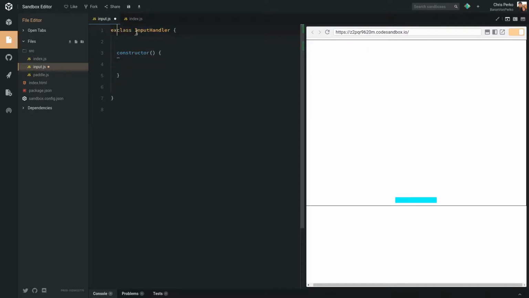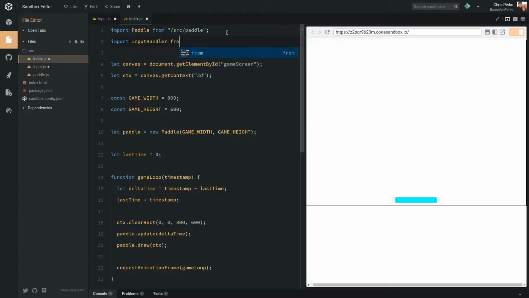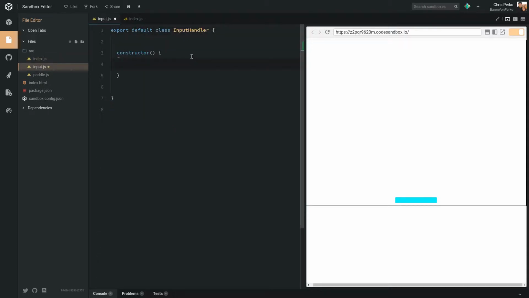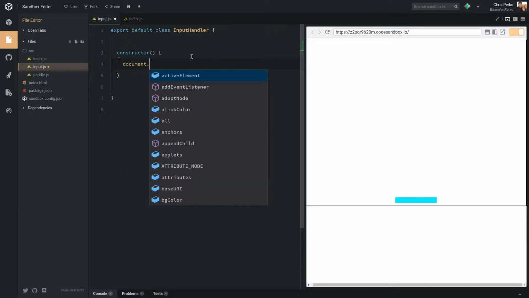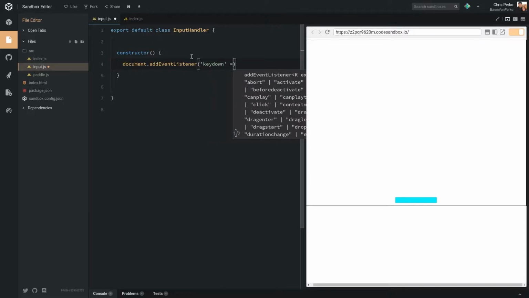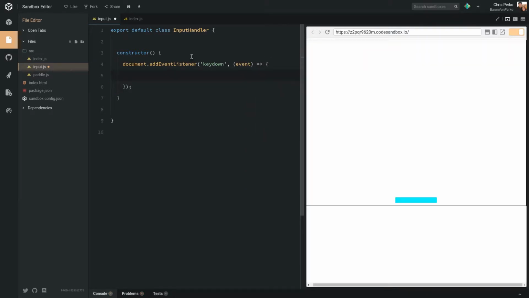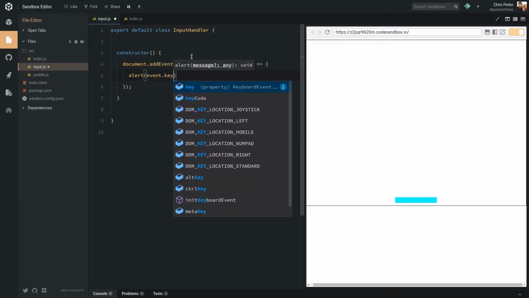And let's export this. So now in our index.js file we can simply import it. There we go. Alright, so what should this thing do? Let's just add an event listener for listening to a key down event on the arrow keys. Document.addEventListener. We're going to listen to key down, and we're going to give it a function that passes the event. And let's just alert the event.keyCode.